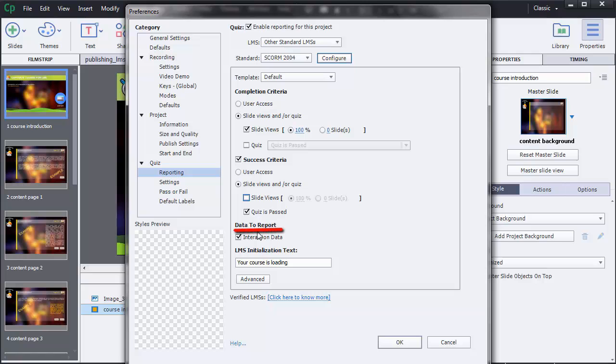If as a trainer or manager you want to get a detailed report about the questions attempted in your quiz and the answers provided by your learners, select the Interaction Data checkbox. If you don't want it, don't select it.